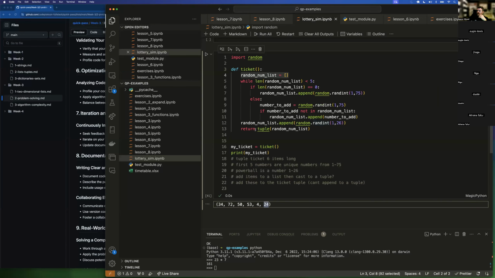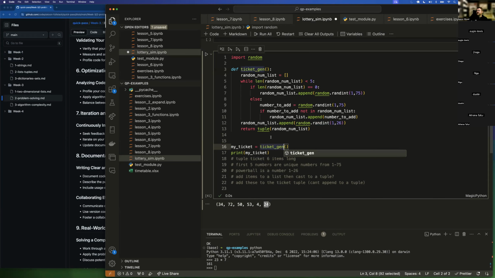And then we get our final result and we want to return the tuple of random num list, and that's what I'm doing. So I'm defining my ticket as the return of this function call. So I'm calling ticket as my, and let's rename this to ticket generator. And then that's a clearer name, right? So ticket gen is running that, and then I'm getting back my ticket.